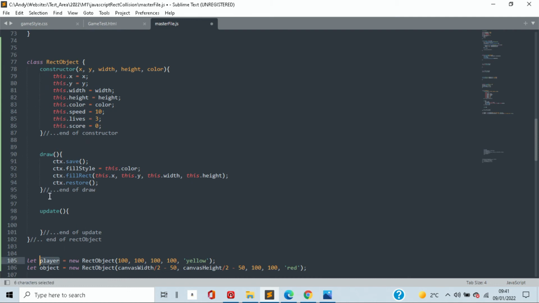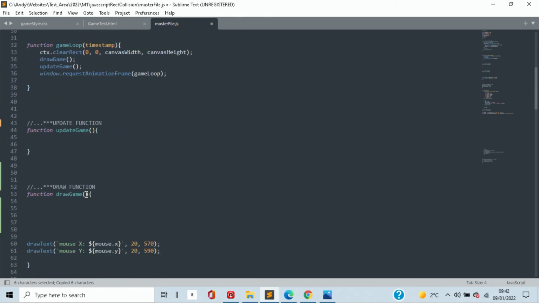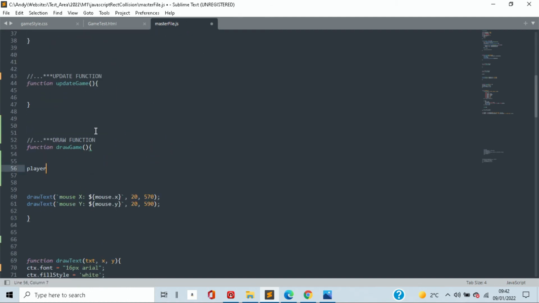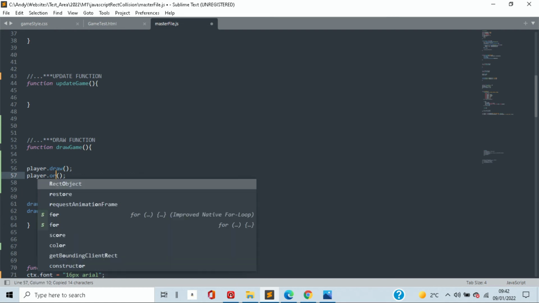Right, okay, so I'm going to copy the player. Okay, so from there we're going to go into the draw function part of the game, and then I'm just going to type in draw. Oops, not in capitals, not in capitals. Like so. And I'm going to do the same thing for object.